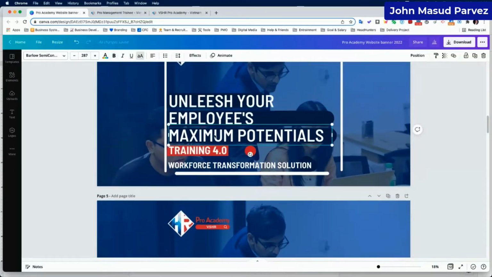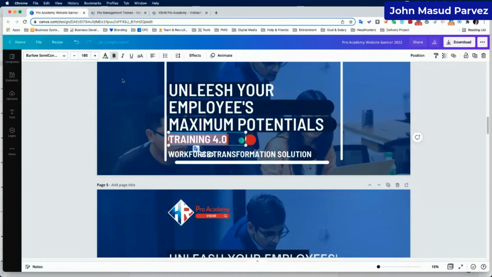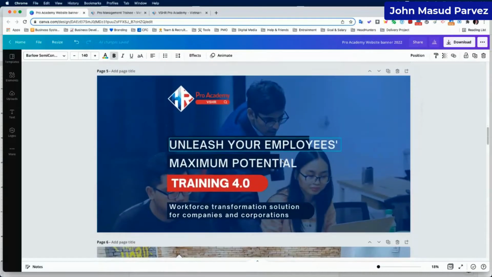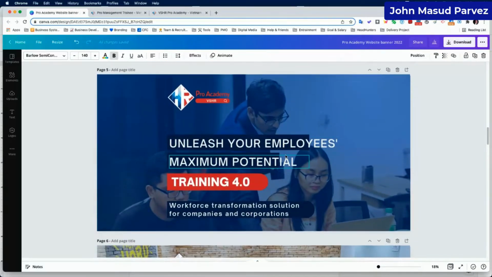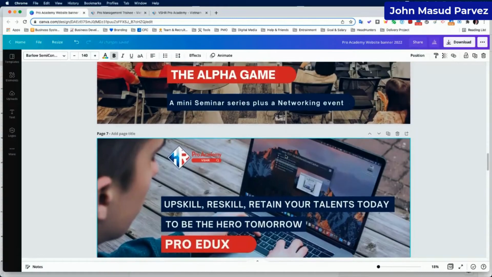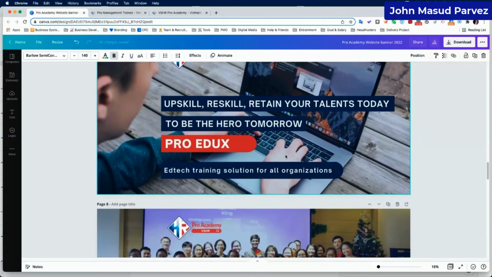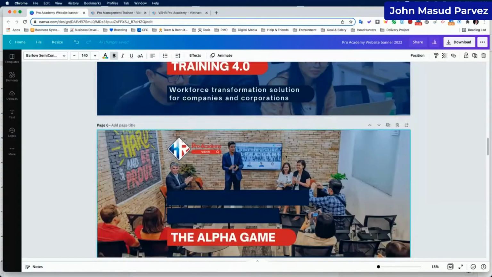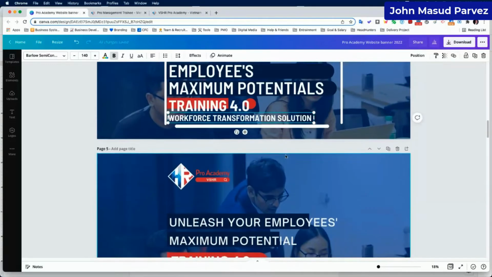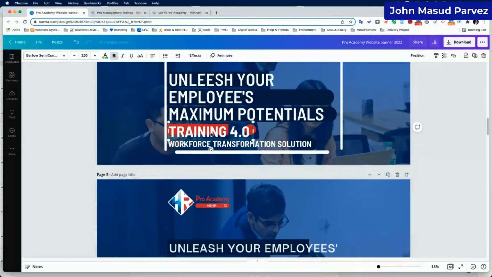So now look at this text, it's 287. I can make it 250 because I have space. And because the others are sub pages, I don't really need the workforce transformation solution for companies and corporations, and we've got ProEdX EdTech training solution for organizations. So basically I can make it a little bit bigger if we want to.